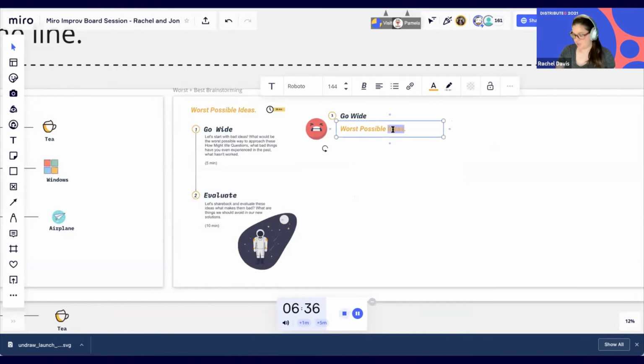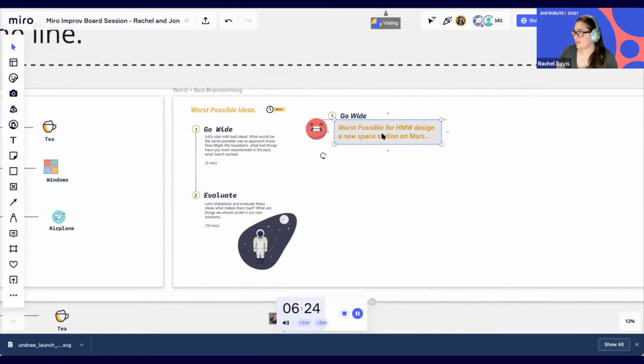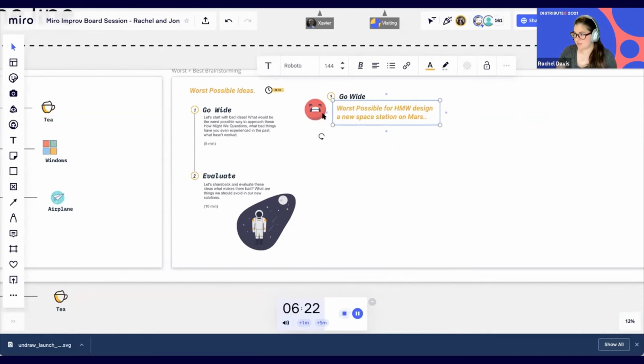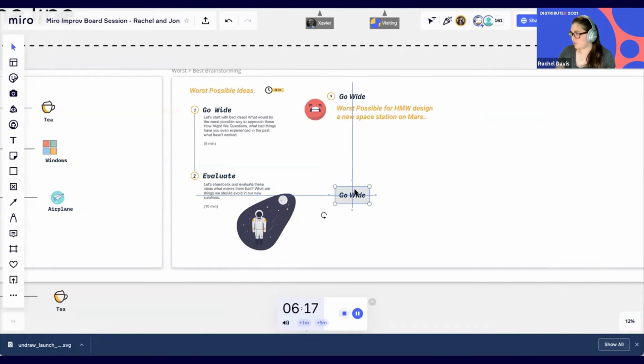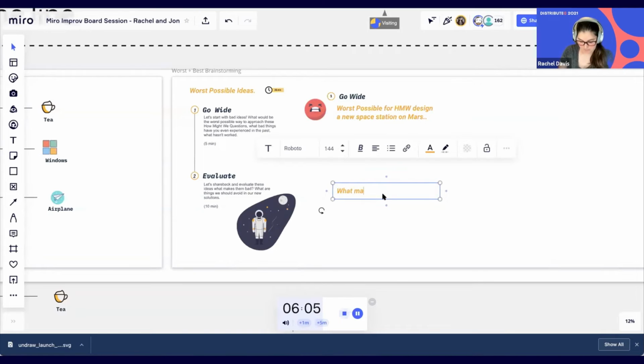Worst possible ideas for how might we design a new space station on Mars. What we're going to do for that first step is have those ideas. And then on the bottom of the board I'm going to draw the evaluate piece. What we're going to do there is ask what makes these bad? And that's your evaluation piece.